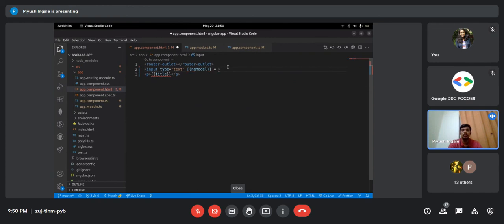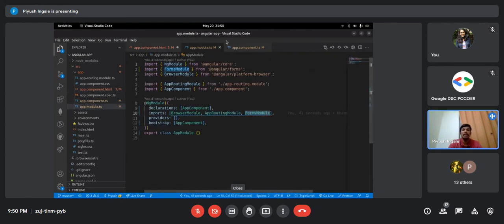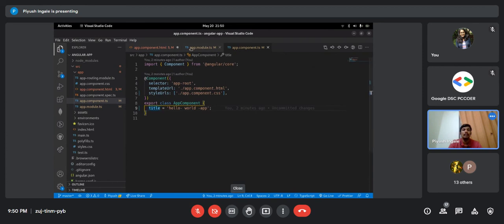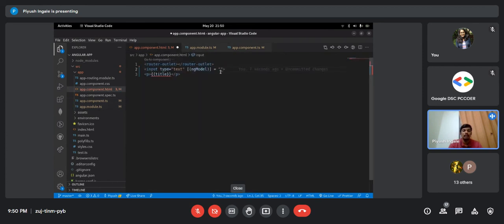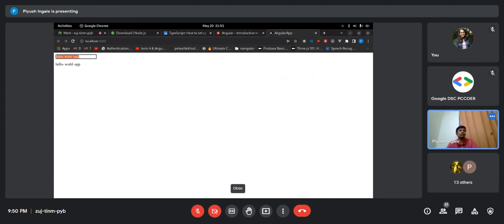So this is basically the syntax for ngModel, and now I'll bind whatever the input text value is to the variable named title. So I'll just write here title. What we are doing is basically a two-way binding. Let's just see if it works, right?